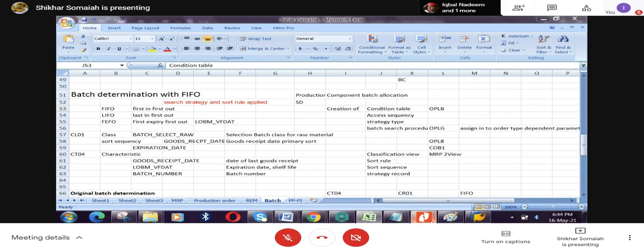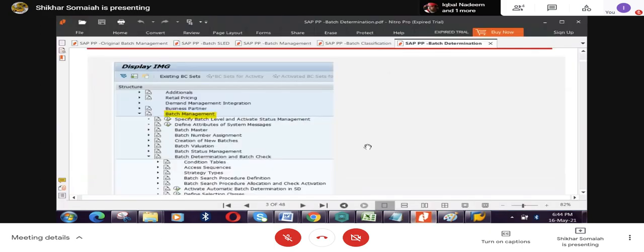I will go there first. Now go to batch management, batch determination, condition table. Next is access sequence. Third is strategy type, then batch search procedure, batch search procedure allocation, check, then automatic batch determination.